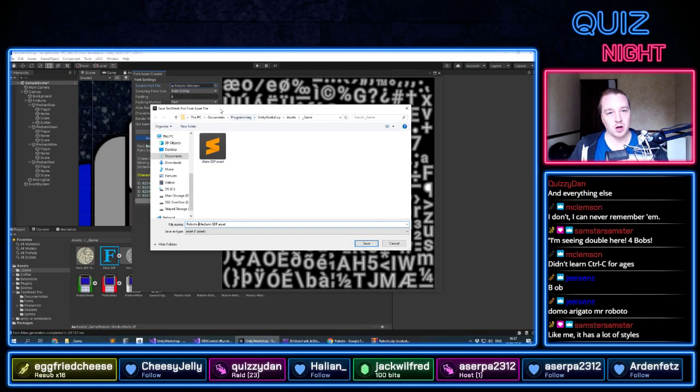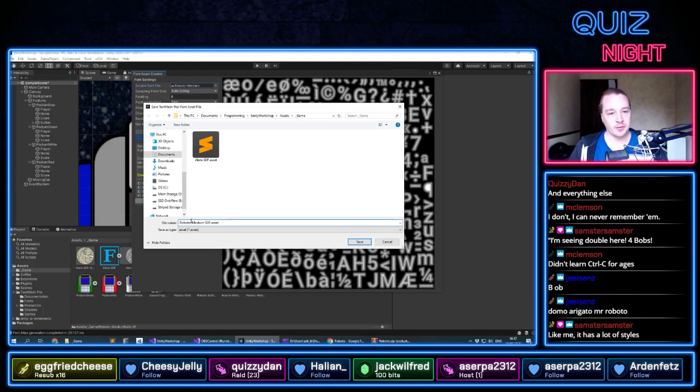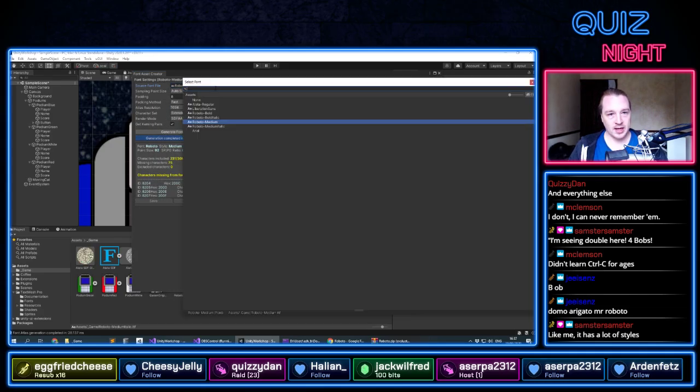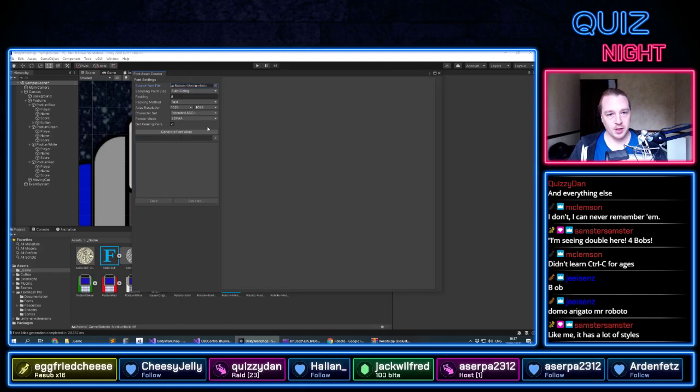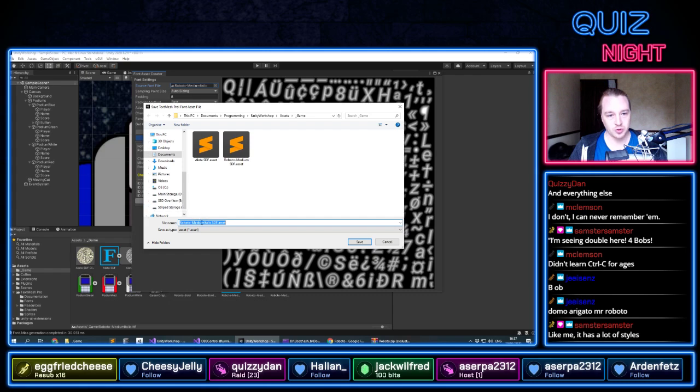Now, because we are going to have different styles, I am going to include medium in the name in this case. So I'm going to leave it as Roboto Medium SDF. Okay, that's done. Now let's do it again, this time for the medium italic style, and we'll generate that. And we're going to save that as Roboto Medium Italic SDF.